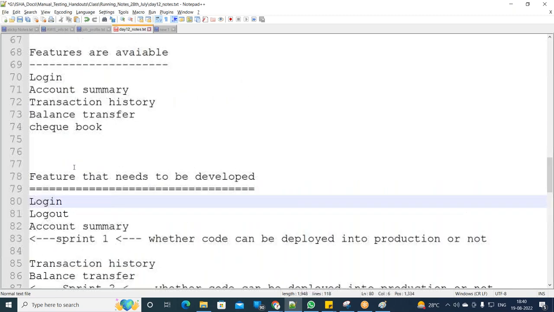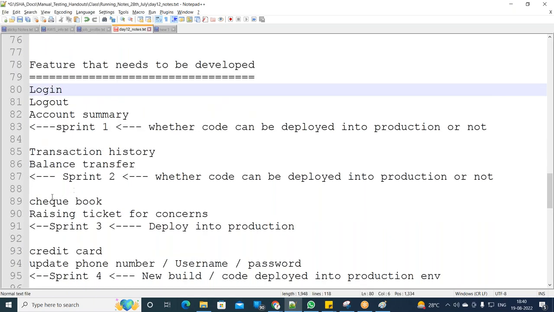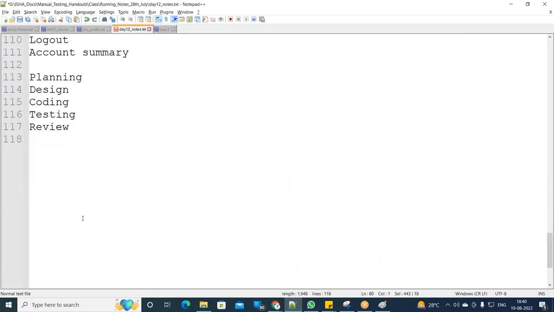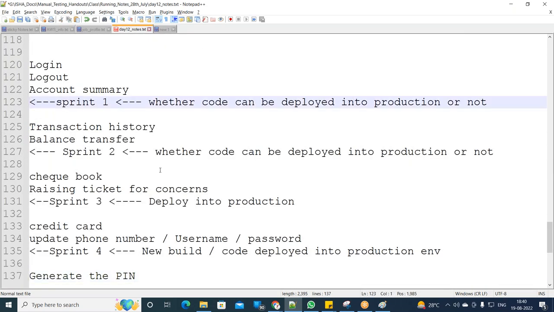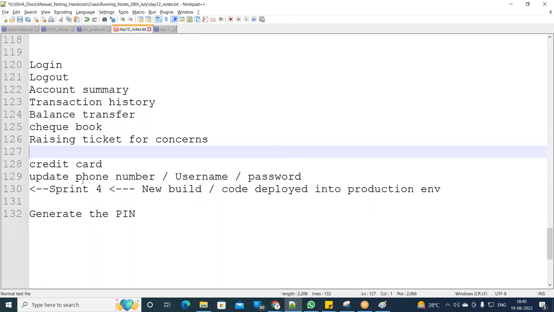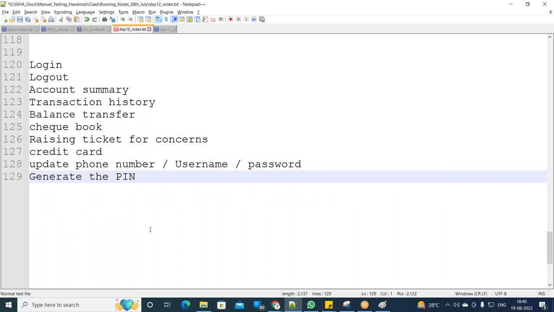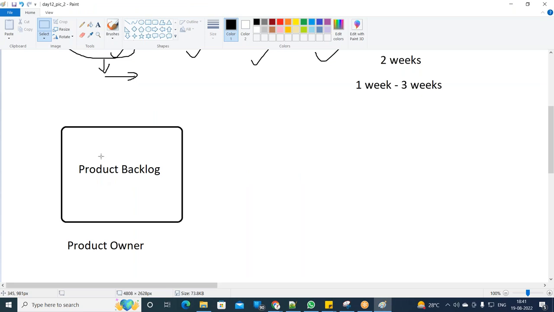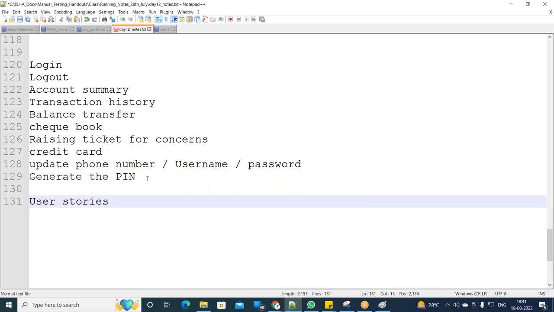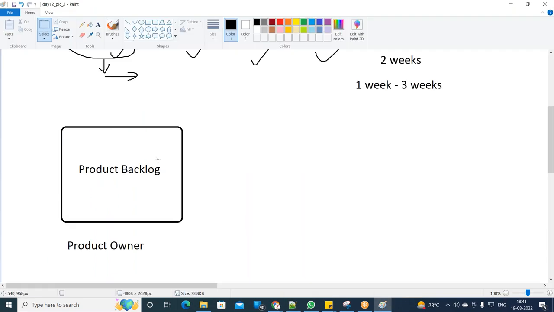So let's say they wanted to add all these features. What is that? Login feature, logout, account summary, transaction history, balance transfer, checkbook, raising the history, credit card update, generate the pins. All these features need to be added. Simply, they will not add these features like that. Okay, they wanted to add all these features into the product backlog because all this needs to be developed, coded, tested. So they will add these features in the form of user stories. What are they called? User stories. Like that, all these features will be added to the product backlog.